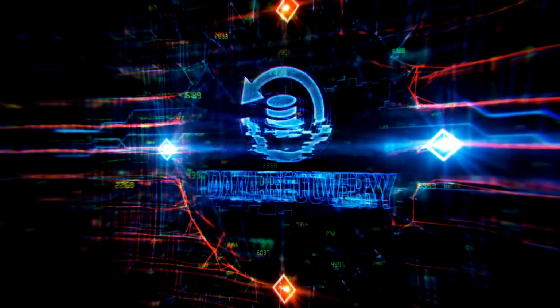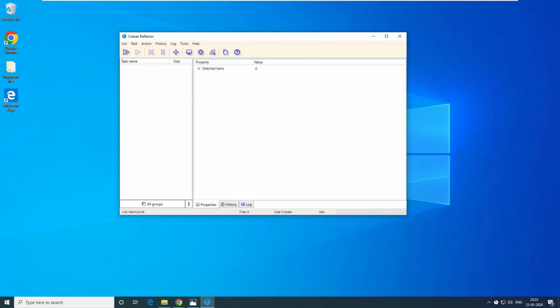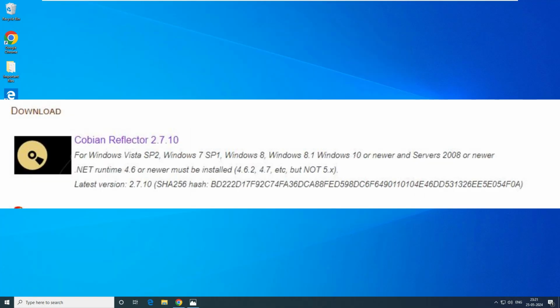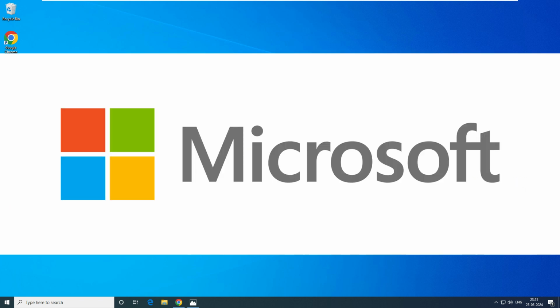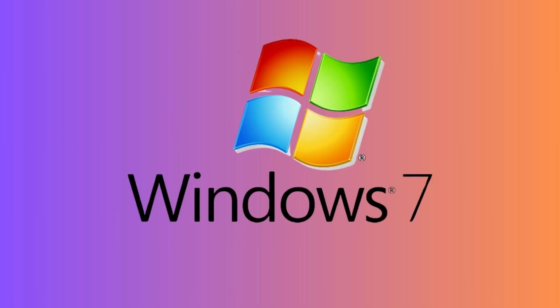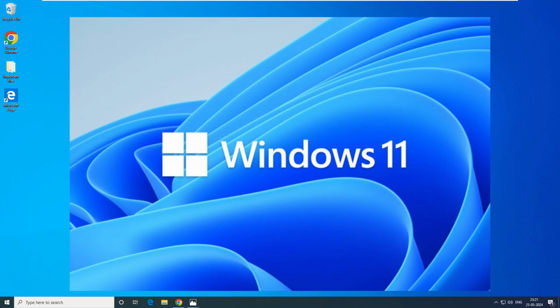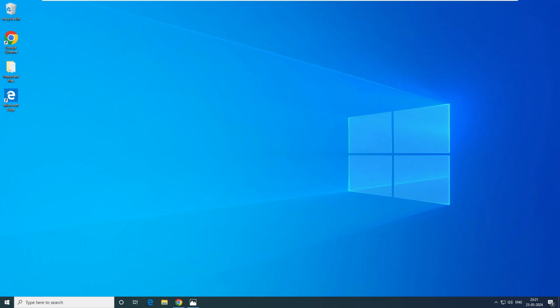So for data recovery backup, we have selected a free software called Cobian Backup, or you can say the Cobian Reflector, because it's a newer version. We support all the Windows OS like Windows Vista, Windows 7, Windows 8, Windows 10, and Windows 11, including the Windows Server 2008 or newer version. So without any further delay, let's get into the video.